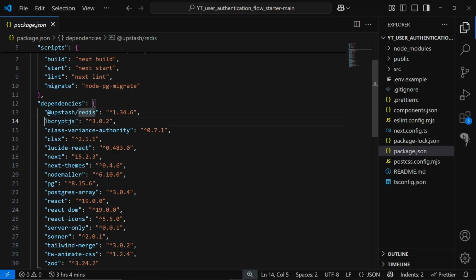We also have the bcrypt.js package. We'll be using that to hash our user passwords. We will not be storing our user passwords as plain text. We need to hash the password so that if anybody breaks into our database, they will not have any idea what our user passwords are.